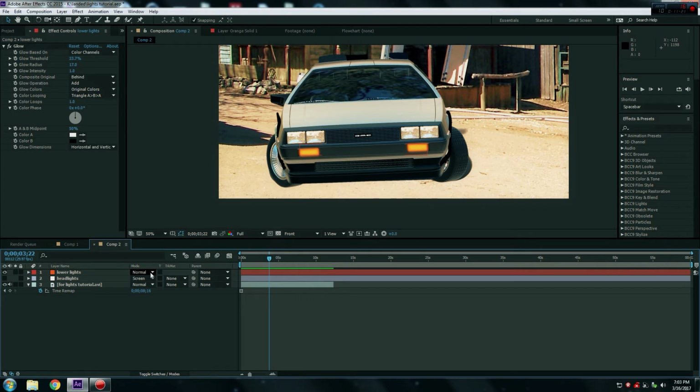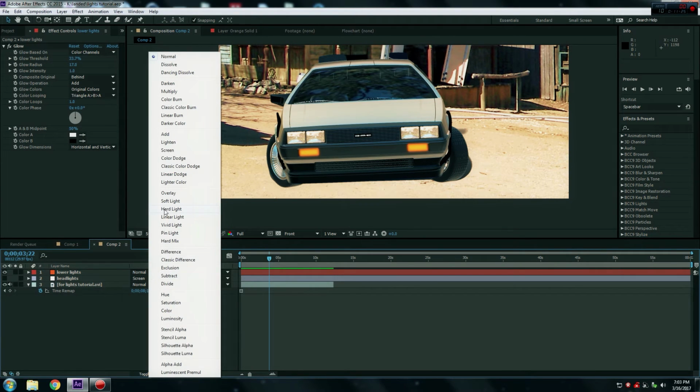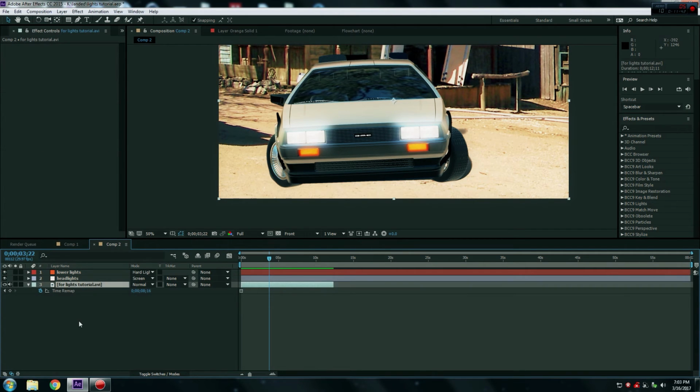As you can see, we haven't got this layer on anything. We've got it on normal. So let's try hard light on that one. Hard light doesn't look too bad. Doesn't look too good. Let's turn the main lights on. Like I say, this is just a tutorial, so you can muck around and get them exactly what you want.